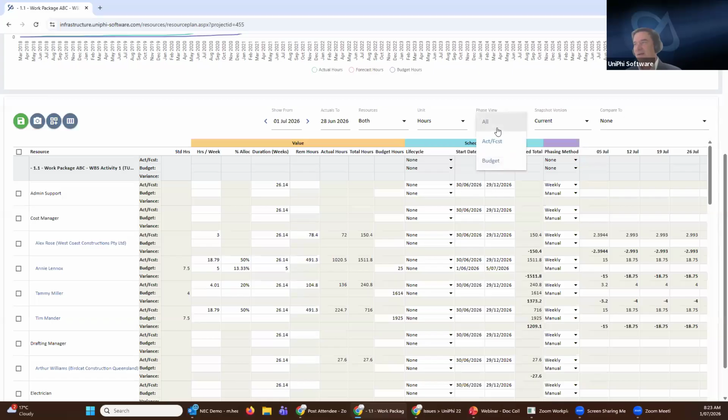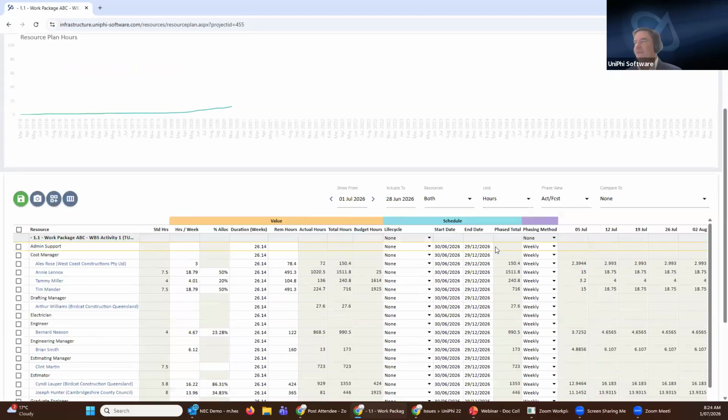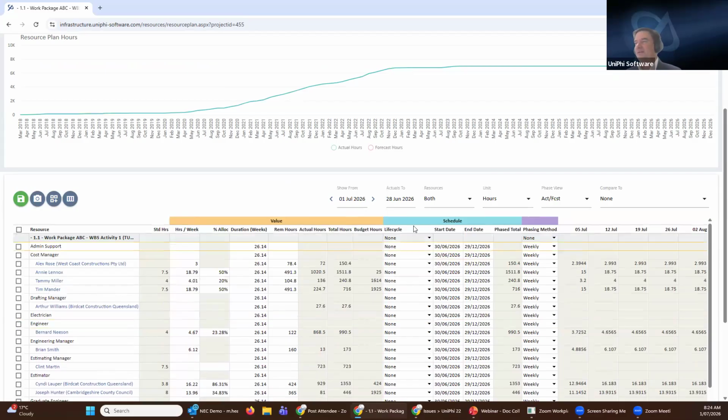I'm just going to change that to the actual forecast. The all phase view gave me the opportunity to show this chart with all of the time series. We're going to look at the actual forecast time series. And what this shows me is timesheet actuals up to the 28th of June. So that's why the green line finishes there. And then forecast from then on. And we're looking at the screen from the 5th of July.